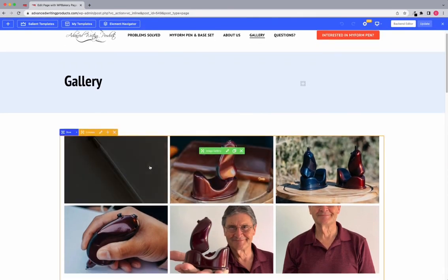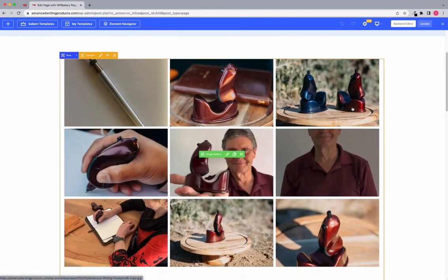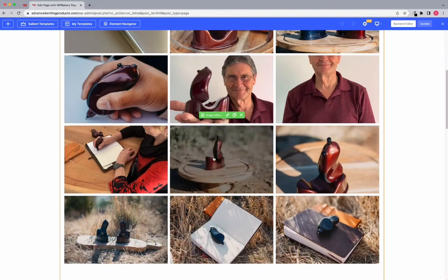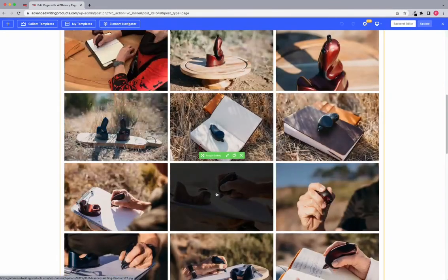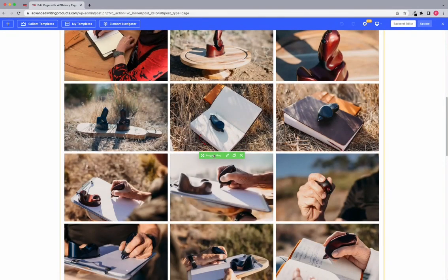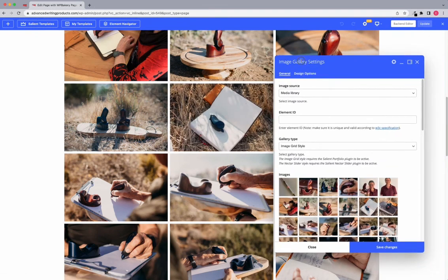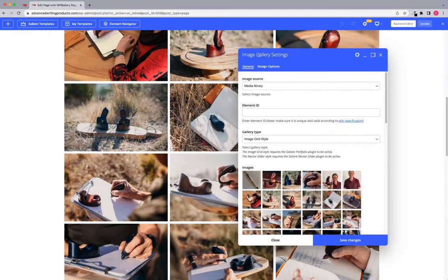And then scrolling down, we can see when we hover over any of these images that it's just under one image gallery element here. So all of these images are coming from one element, and we can just click the pencil icon on this image gallery element, and it's going to pull up the image gallery settings.